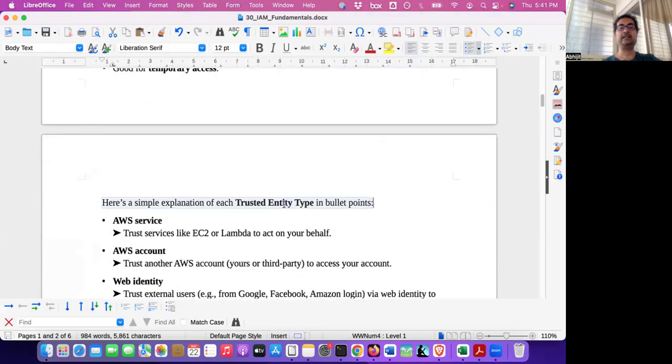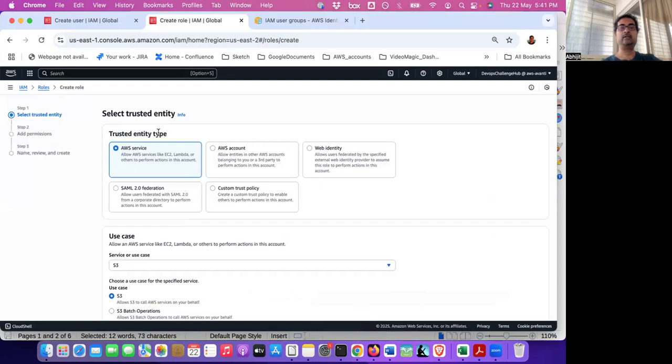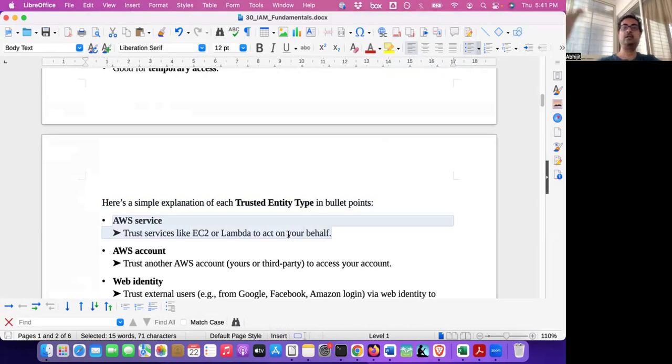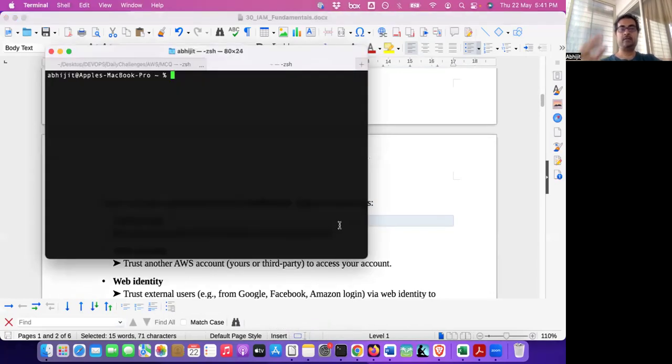So what are these trusted entities we have seen just now? AWS service, account, identity, SAML, and custom trust policy. With AWS service, you trust a service like EC2 or Lambda to act on your behalf. So you have launched EC2 and you want to copy some file from the EC2 machine to your S3 bucket. So you need to have permission to copy a file from EC2 to S3. What you can do is assign a role to that EC2 and give permission to that role so that this EC2 instance should be able to upload files.